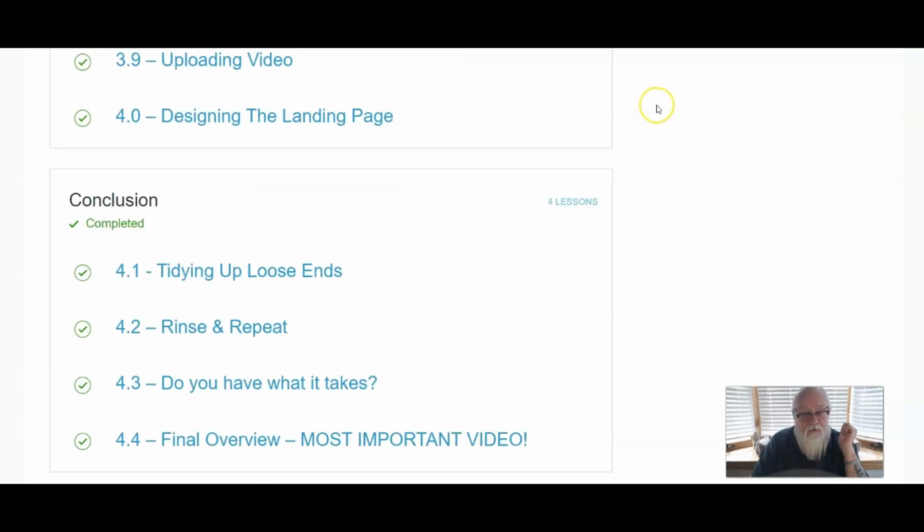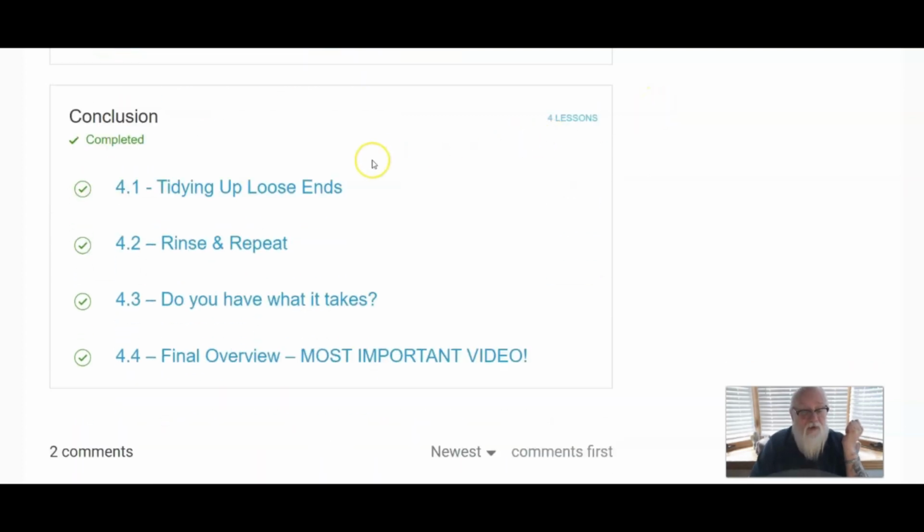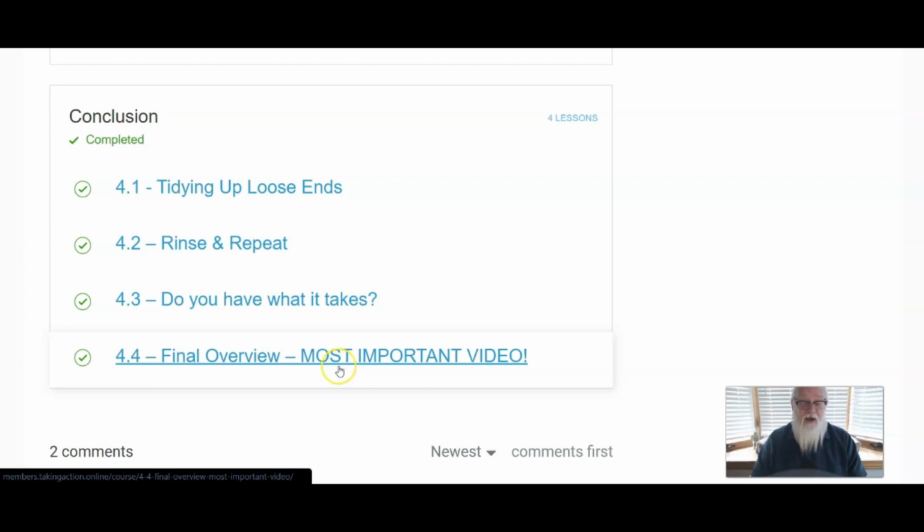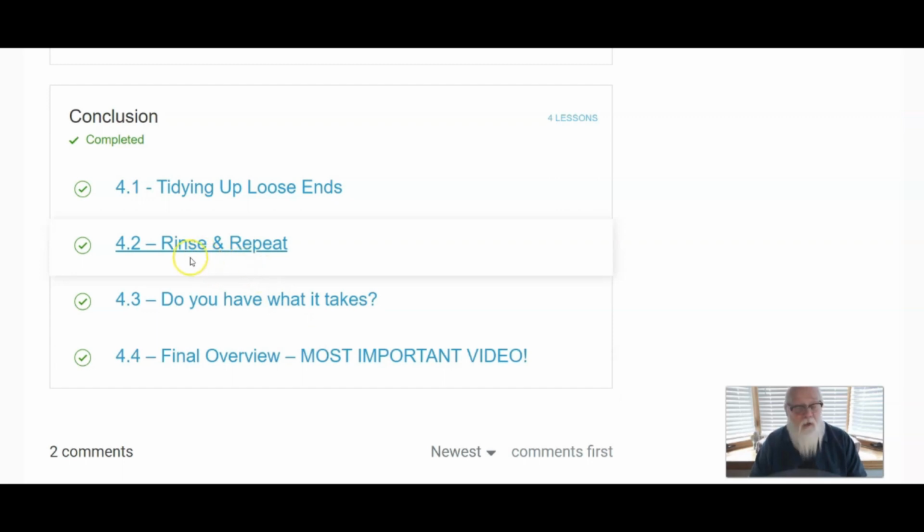So after all this, well, then we come to the conclusion of it. Tidying up loose ends, rinsing, repeating. Here, Philip is going to walk you through some self-discovery. It's very motivating. And then finally, the final overview, which you absolutely cannot miss. I would like to point out step 4.2 here, rinse and repeat, is the key to the success. When you get to this point, be sure you pay attention to that video.